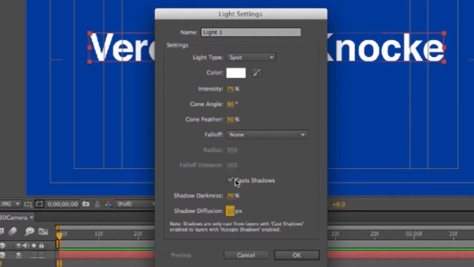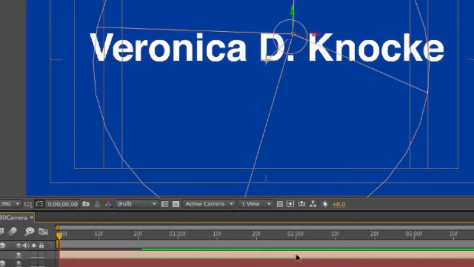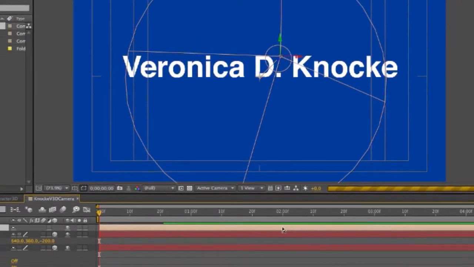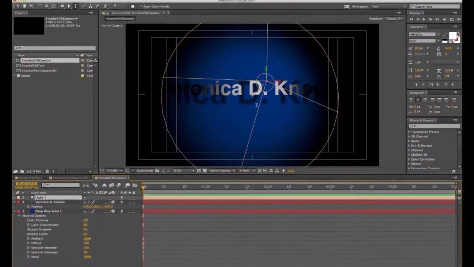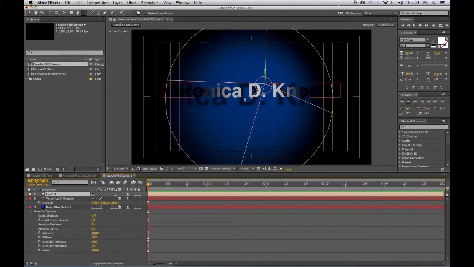If this is not selected, it won't let you change these two settings. Make sure it casts shadows, but we did set the text to cast shadows, so we know once we turn this on, it will go ahead and cast shadows. Now, it's very dark because we only have the one light.